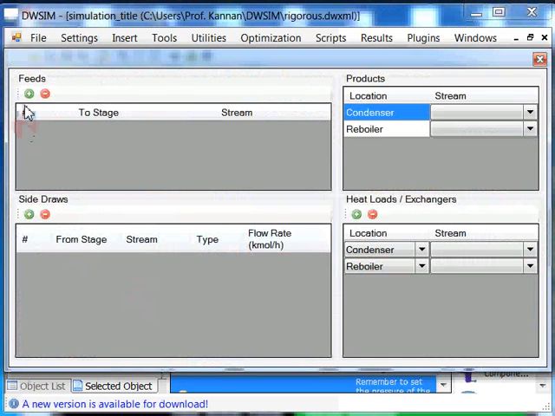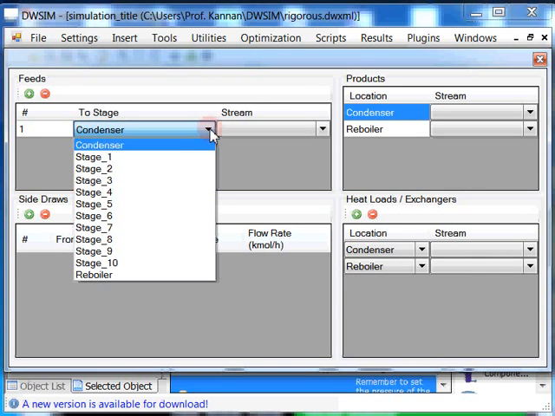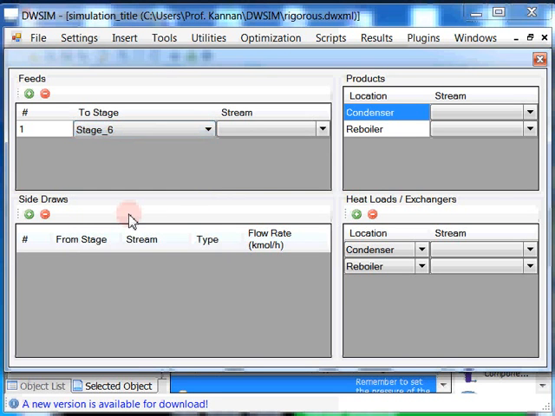Under the Feeds menu, click on the plus button, which is the Add button. Under Two-Stage column, the option is Condenser by default. Here we have to specify the stage at which the feed enters. Click on the arrow next to the condenser. In my version of DWSIM, I had to click a second time. We can see the list of stages. Select the stage where we want the feed to enter the distillation column. Here we select stage 6.